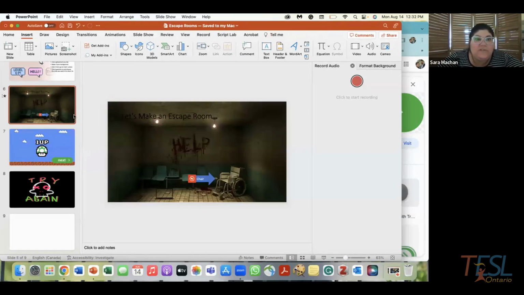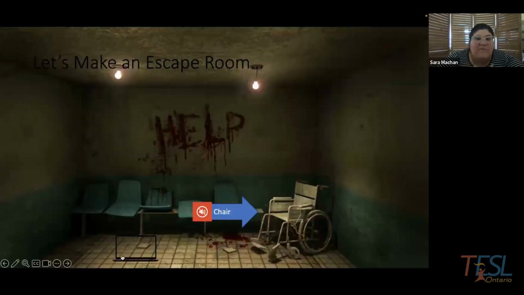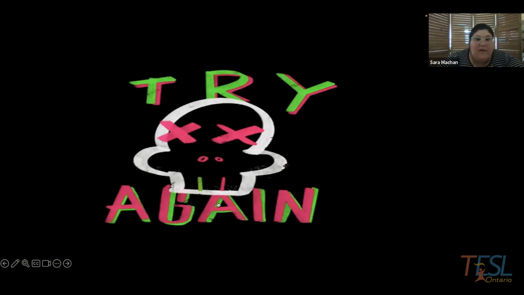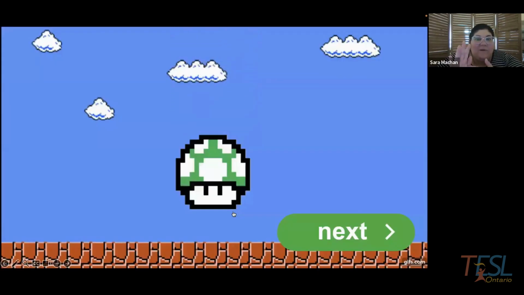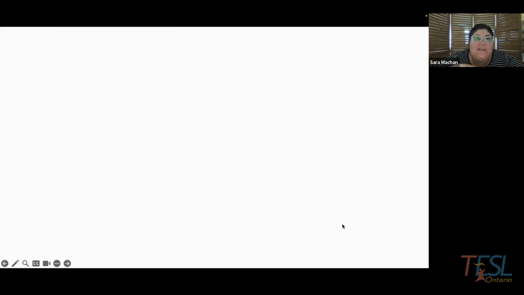So when I go to my escape room here, if I click my wrong item, I'm going to go to try again. So if I click that slide, it'll take me back to my room. Once I click the correct item, it goes one up. And now I can move on to my next room by clicking next. Now, of course, my room is empty, but that would have my next items.